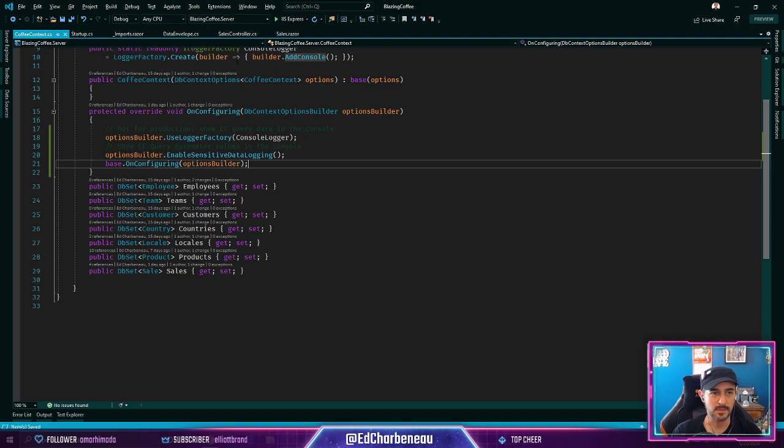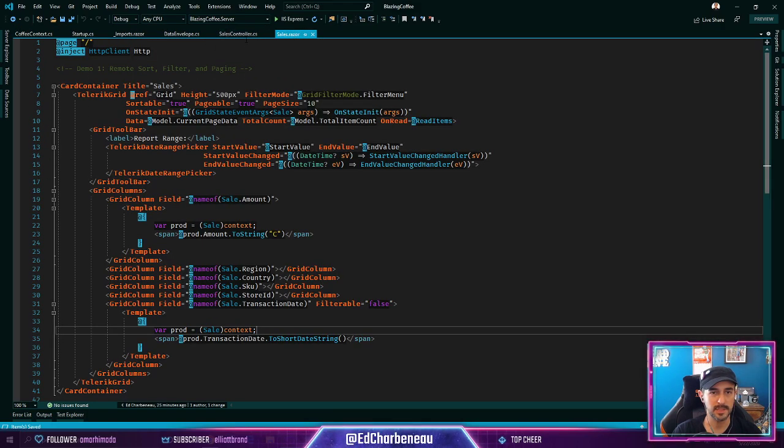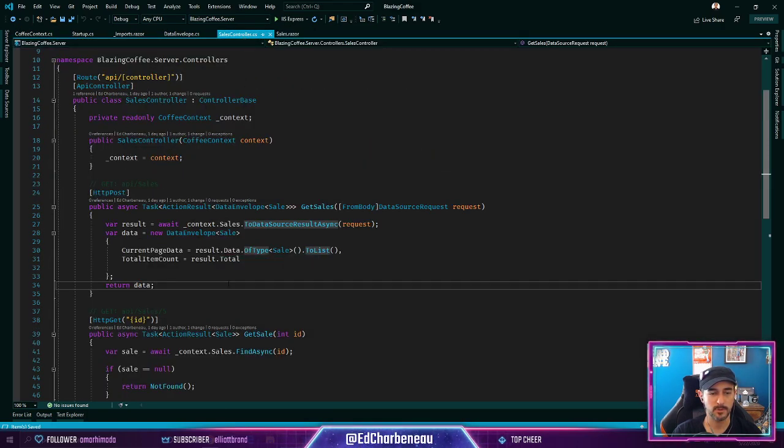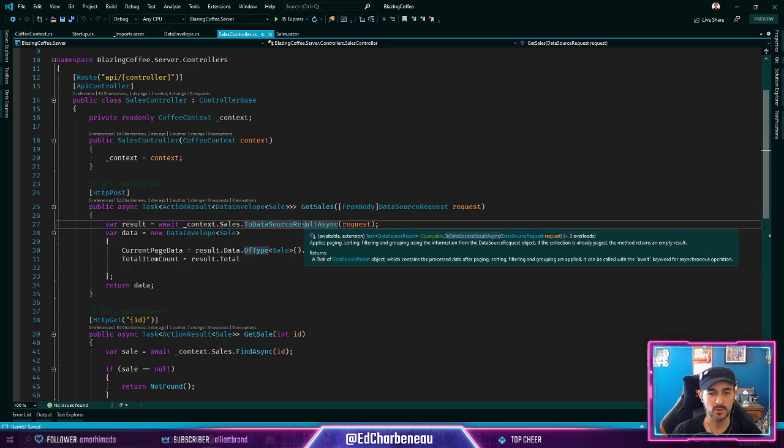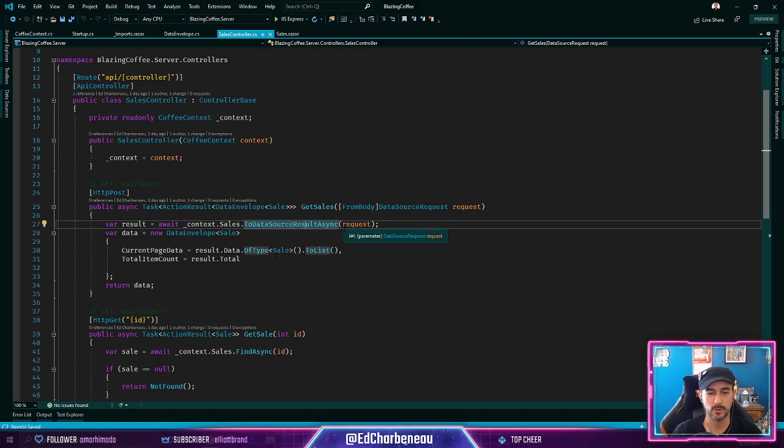So what that means is when I do my entity framework request, when I call this result, when I apply my request object to the ToDataSourceResultAsync, it does some magic. And I wanted to show the magic that's inside the black box.